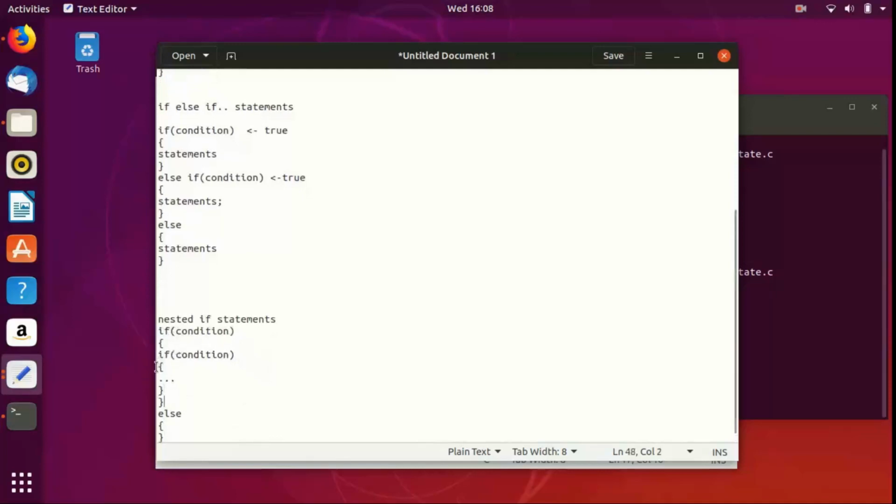So if this condition is true, this part is executed. If this condition is true, then only this condition is also checked. Otherwise this else part will be executed. Okay, have you cleared? If this condition is false, it is not coming into this if condition, and the else part will be executed.